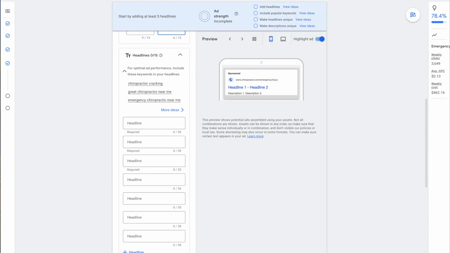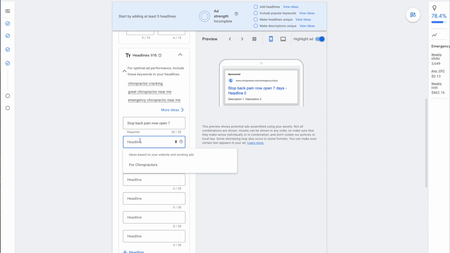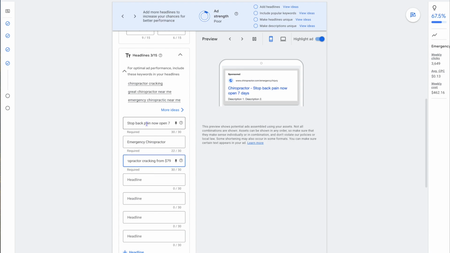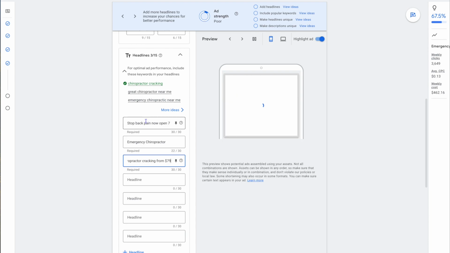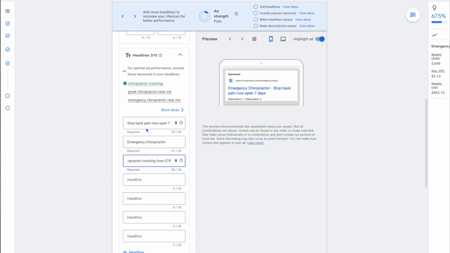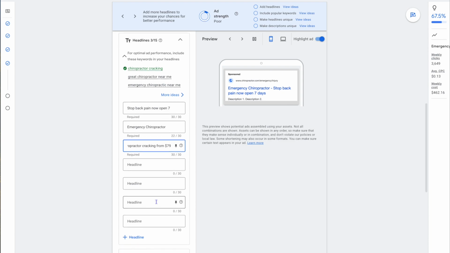Writing your headlines, you want the benefits to come out first. For example, stop back pain now, open 7 days, or emergency chiropractor, or chiropractor cracking from $79. So let's go ahead and type those in. Each headline gives you 30 characters to write your headline in, and I suggest you take advantage of it as much as you can, because that's just more real estate on the ad. Again, all these headlines will rotate, so they won't all come out at the same time. Google will rotate one after another, okay?